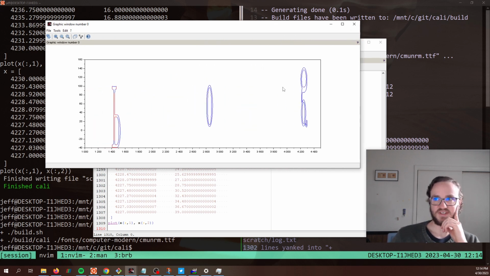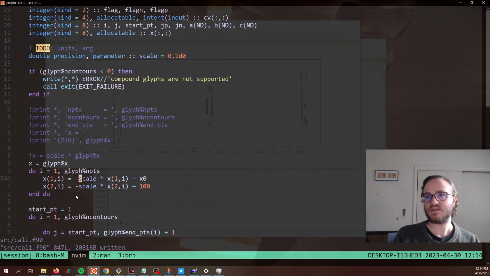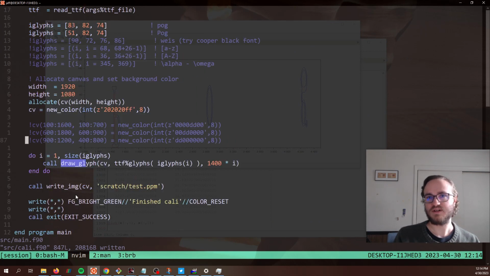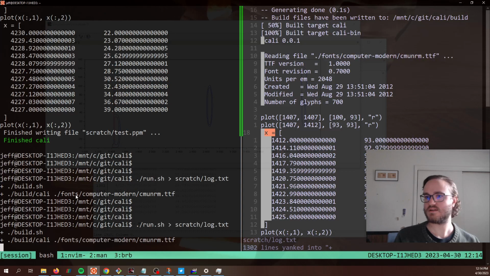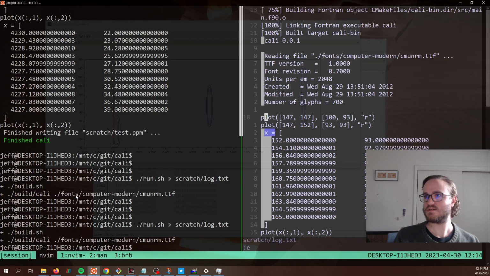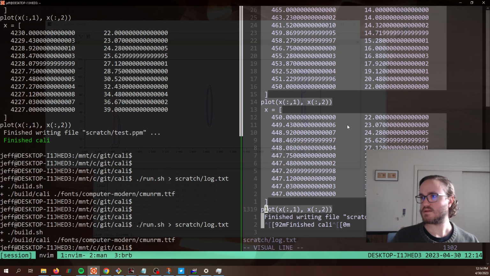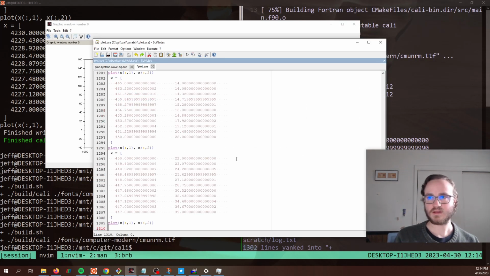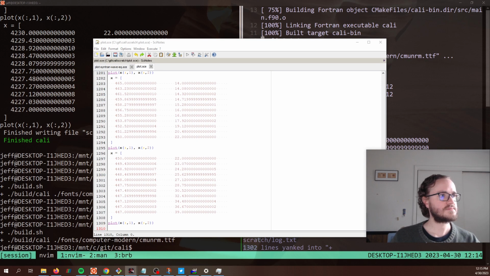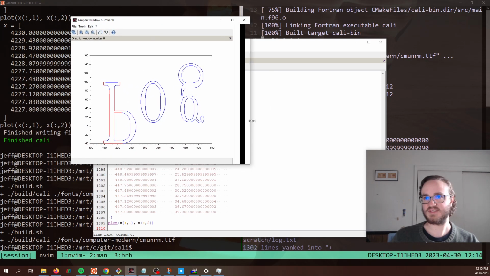Okay, the kerning is messed up because of the scale that I've done. But yeah, it's inverted. That part looks okay. I just need to account for the scale here. So instead of 1400, I'm just going to do 140. That's a little bit more reasonably spaced.